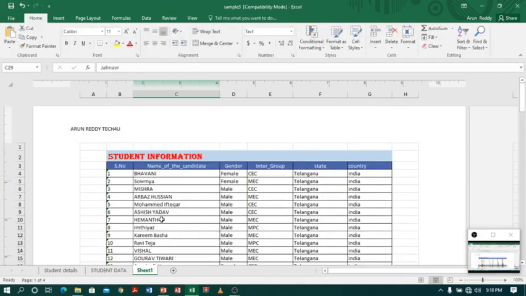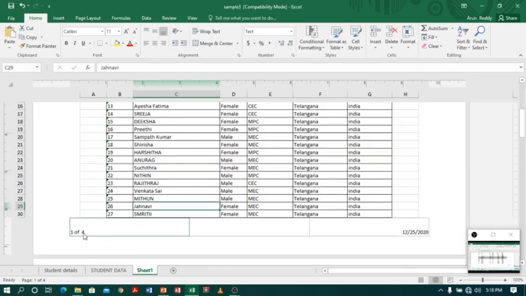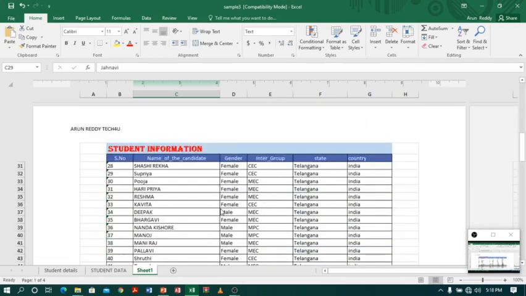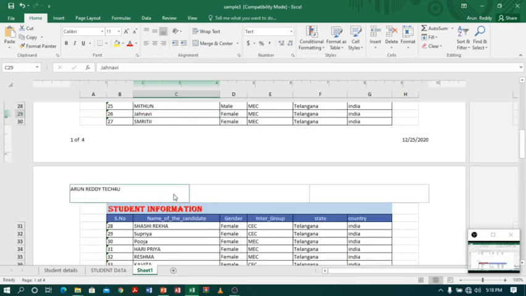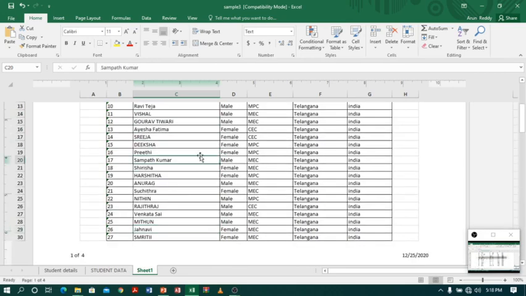So you can see my name at the top, below page number and date, and next page again page number and my channel name. And you can also see the print title will help us to give a heading and column heading to every page. Nice, right? Now my page setup is ready to print.